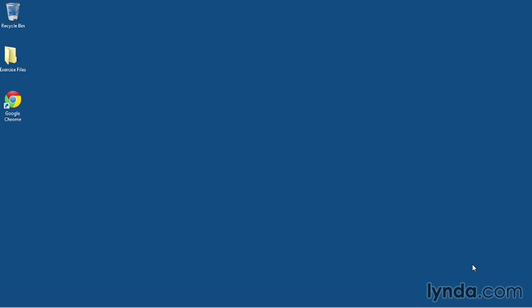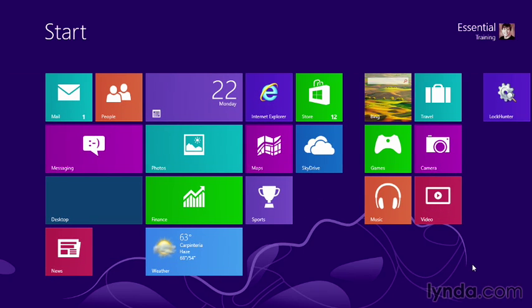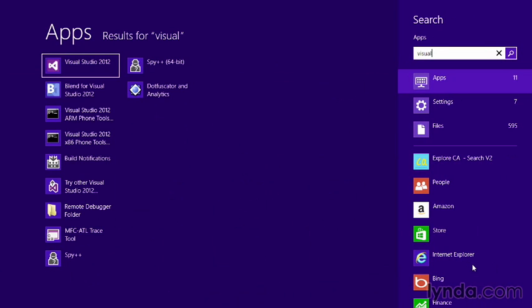I'll start Visual Studio from the Start screen. I'm using Windows 8, so to do that, I'm going to press the Windows key on my keyboard, and then I'm going to type in the word Visual, and then I'll select Visual Studio 2012 from this list.